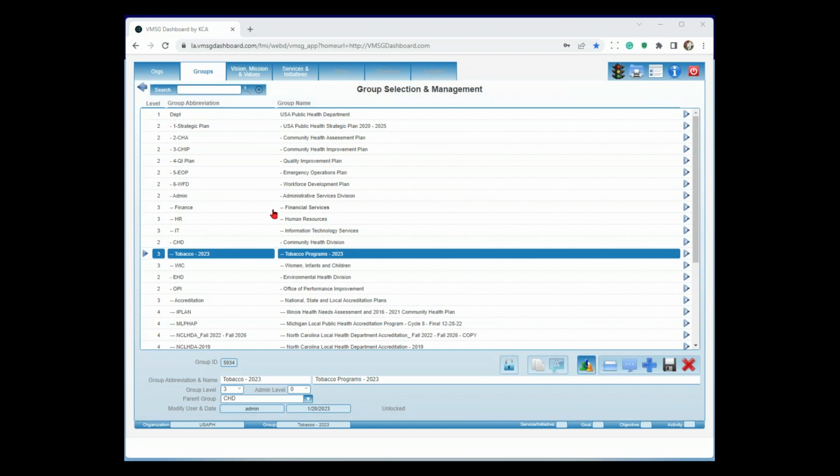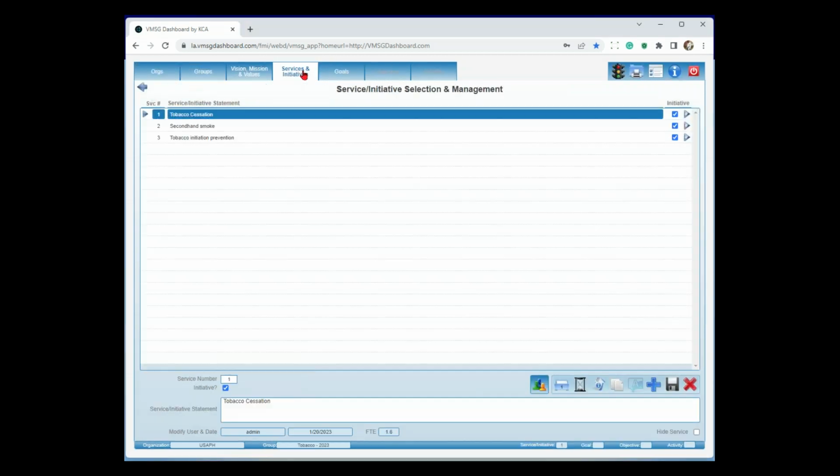Okay, let's go ahead. So what we're going to do now is build a little plan in our group called Tobacco 2023. Under that group, we're going to have a set of specific services or initiatives. And in this case, we have 3 of them. We have tobacco cessation, which we're going to work on today, secondhand smoke, and tobacco initiation prevention.